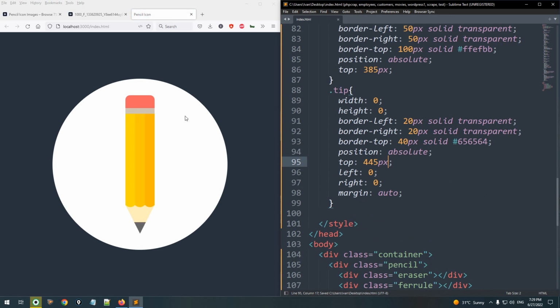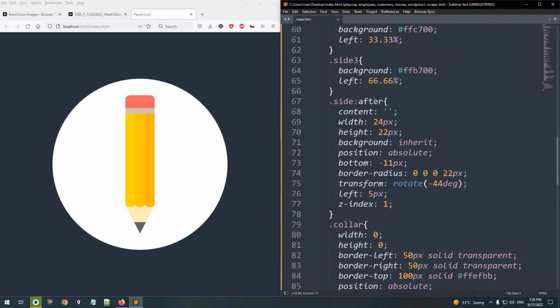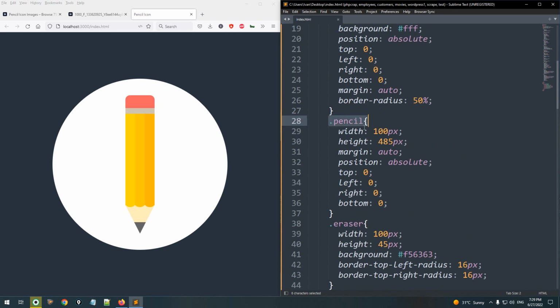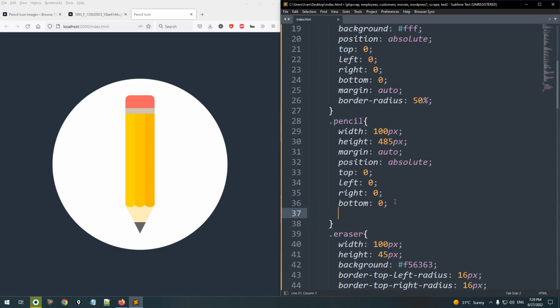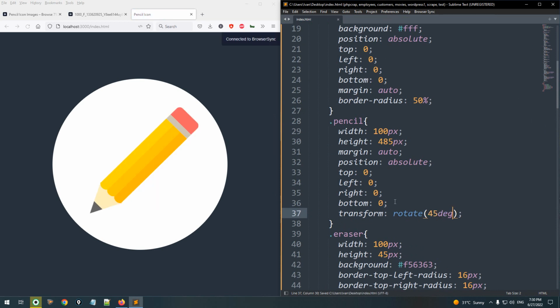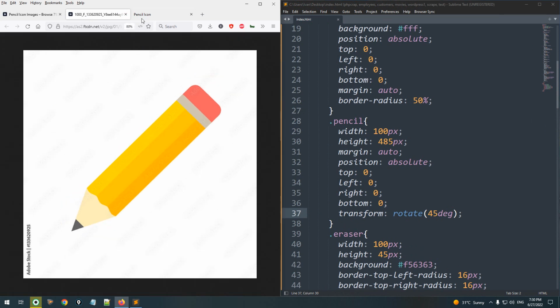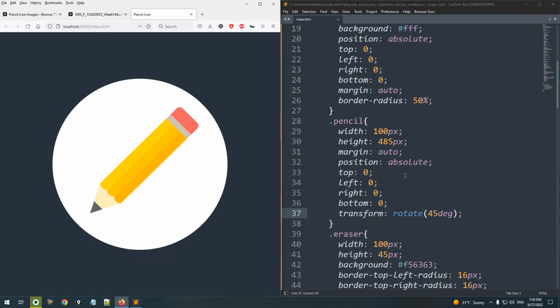Okay, we're almost ready. The only thing that we need to do is rotate the pencil. So this pencil is a wrapper for all these classes. And there we have it. Here's the pencil, here's the original one, and here's the pencil that we created using CSS.